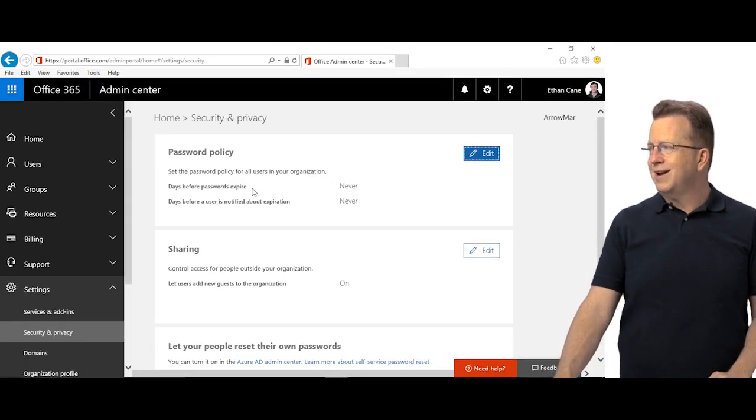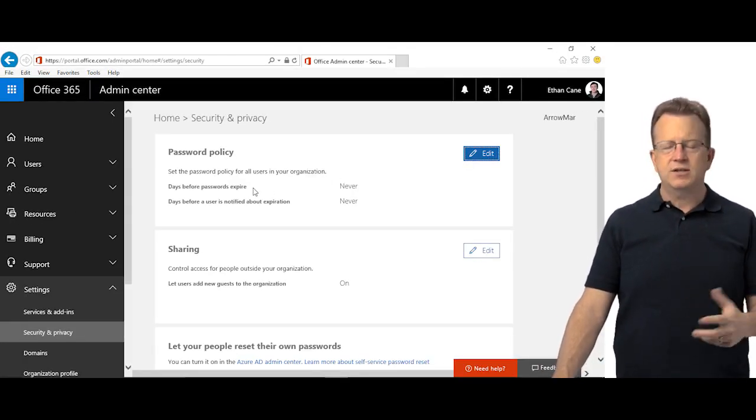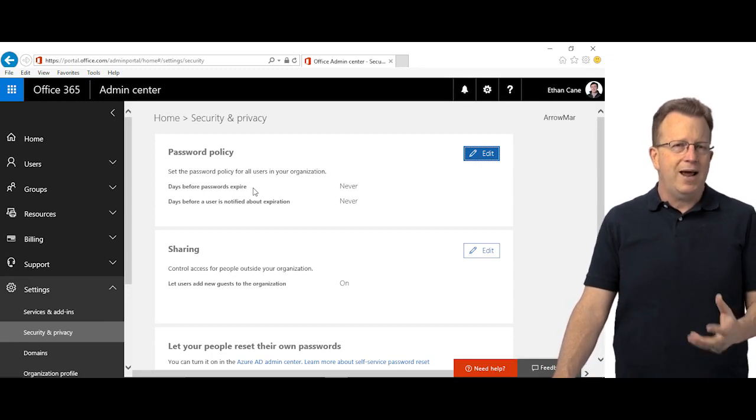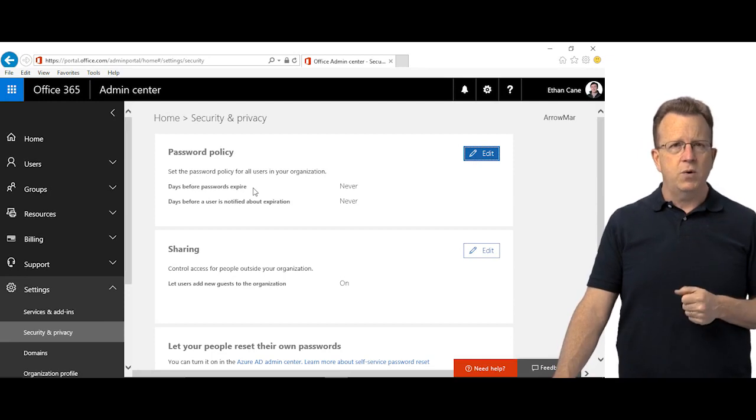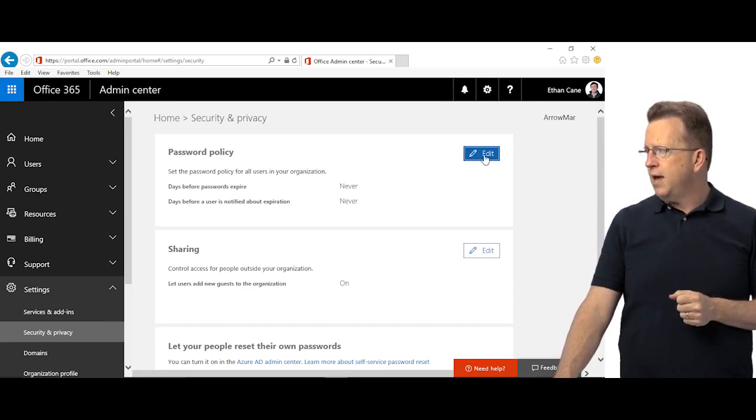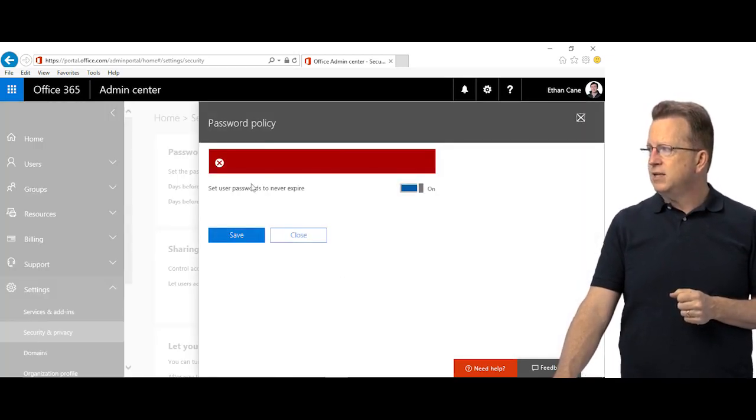You can see right now it's set to never and never. We just did that so that we would have the ability to change it. In reality, the default setting is going to be every 90 days and will notify you every 14. We'll go in and click on the Edit button here, and you can see it's set to never expire.